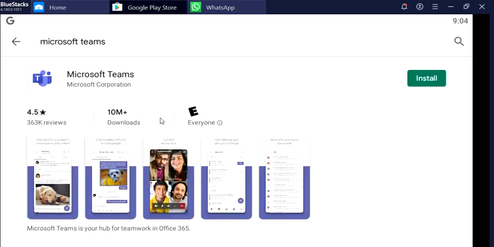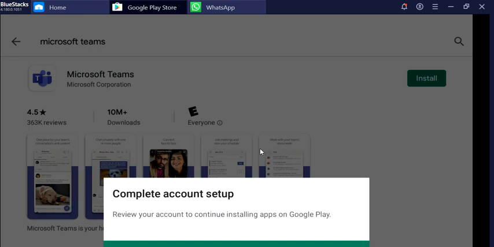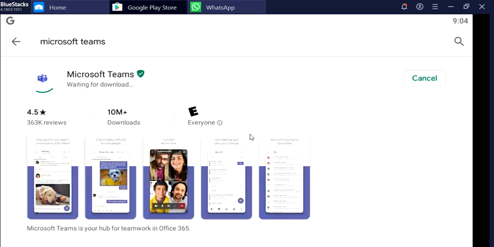So it came right away. Click on install. So it is being installed now. So you can see it's being installed now. Okay, so this app has been installed. Click on open.